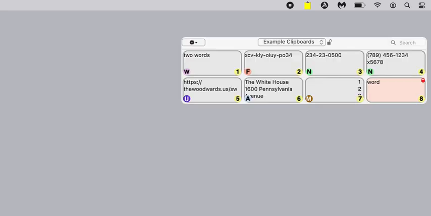This video is an overview of the basic features of Paste Wizard, which is a clipboard manager that uses a grid to display clipboards so that you can see a lot of clipboards. The grid is shown with a hotkey, which is Command-slash by default. Here is the grid with some example clipboards in it. Normal usage would be that you click on a clipboard, it would paste, and the grid would disappear.